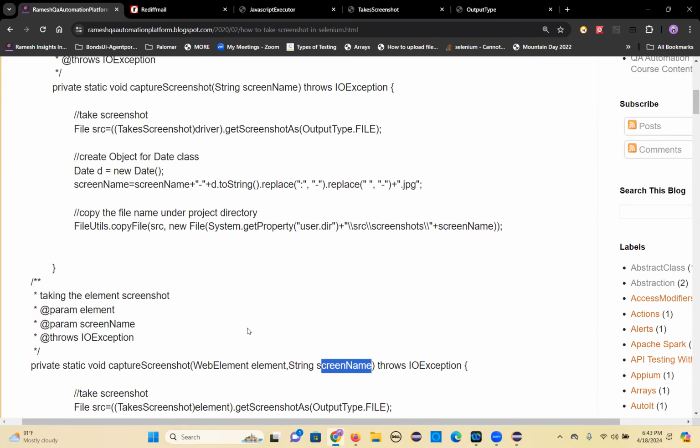Method overloading. Method overriding. How is it overriding? Overloading, right? What is the definition of overloading? The method name is the same, but arguments should be different. So arguments are different here, right? Here one parameter, here two parameters. This is the method overloading concept.